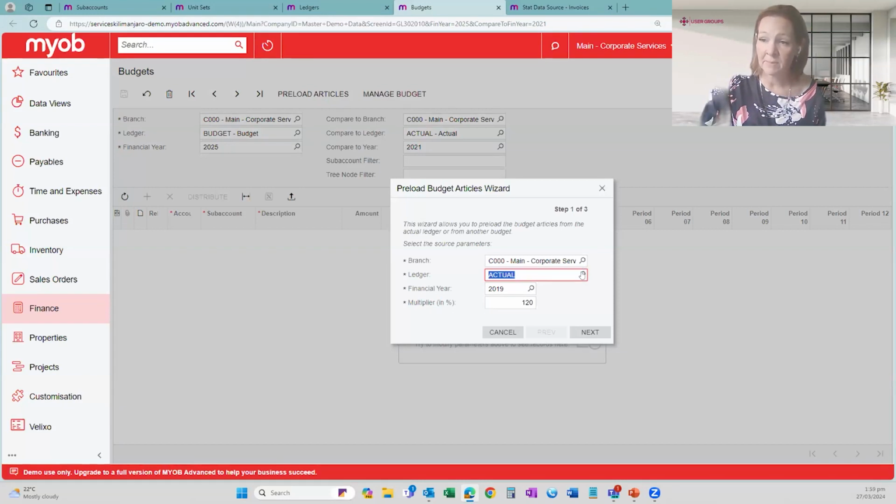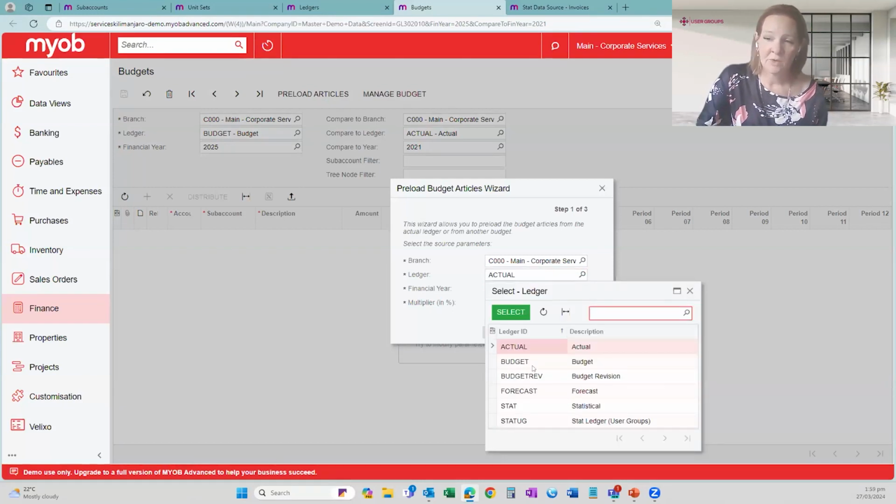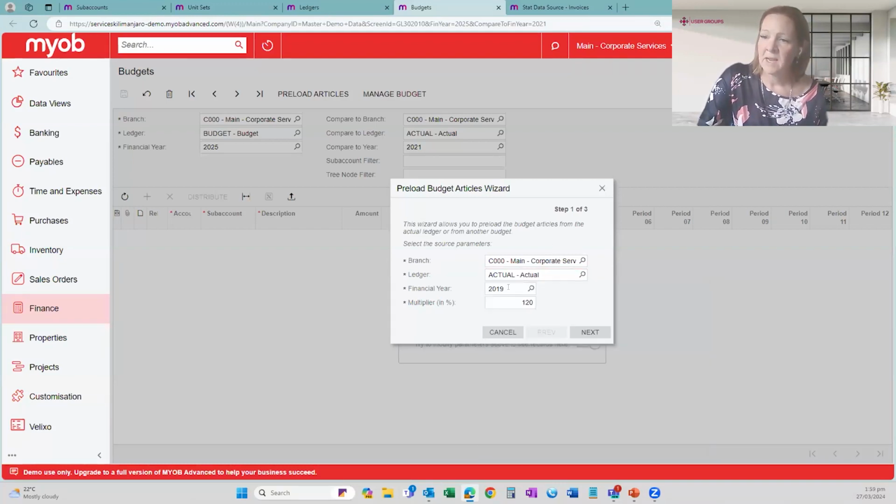So I can actually pick up a previous budget ledger. If I was doing a revised budget, I want to copy from my original budget into my revised budget, or, and for this instance, I'm just going to copy from my actual. I'm going to pick a financial year and multiply it, and in this case, I'm multiplying by 20%, so that it marks it up.